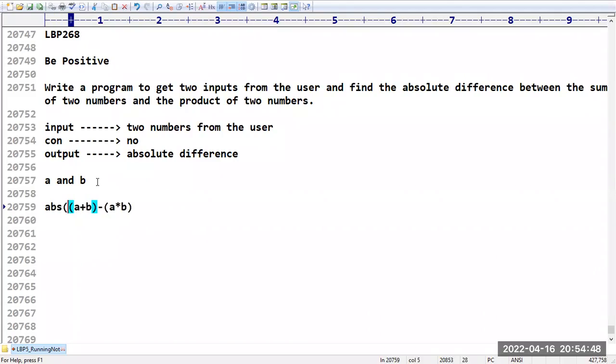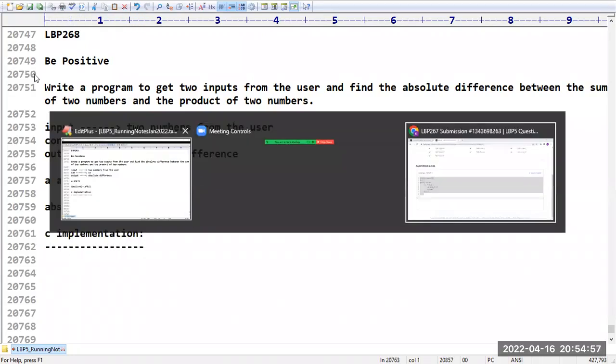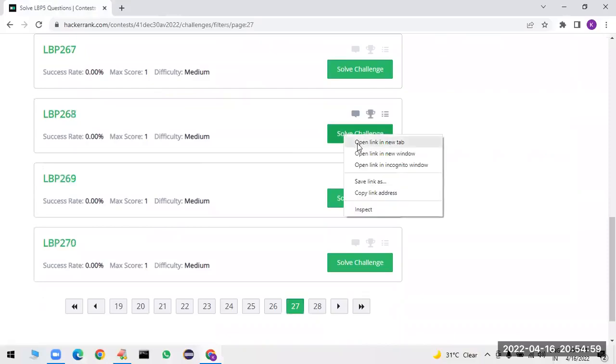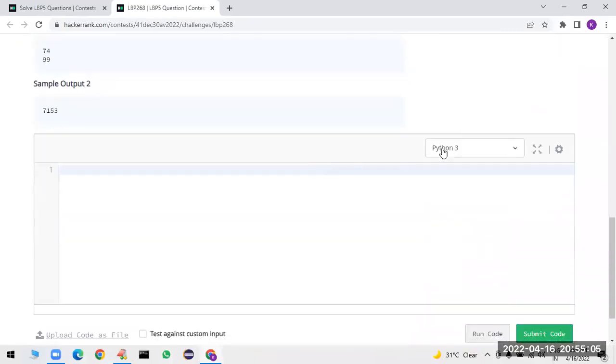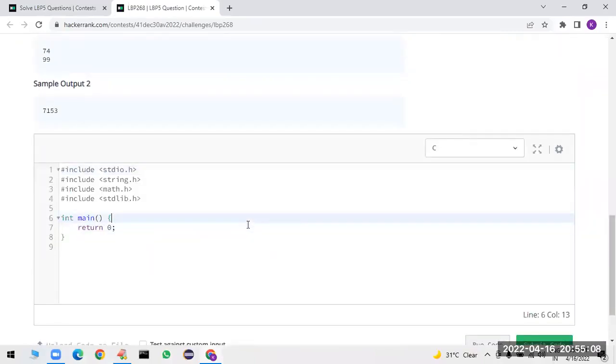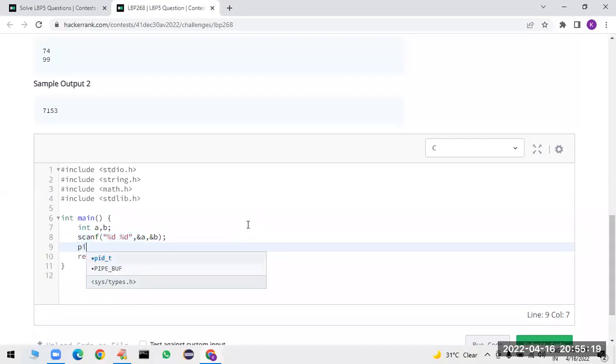So this difference should be ABS, absolute difference. Beyond that, nothing. Let me go for the C language implementation. Directly, I'm taking the program. So what is the first step, sir? Integer A, B I am taking. Then, sir, scanf percentage d, ampersand A, comma, ampersand B I am taking. So we have to print percentage d comma abs of.